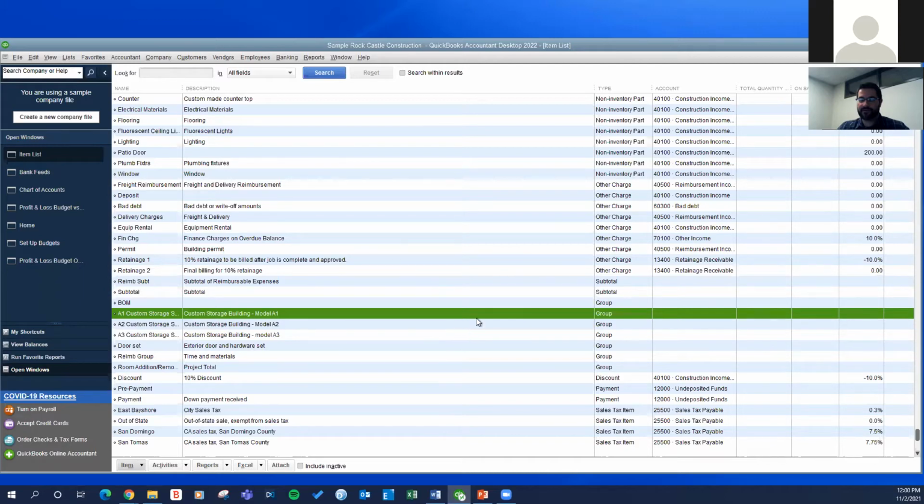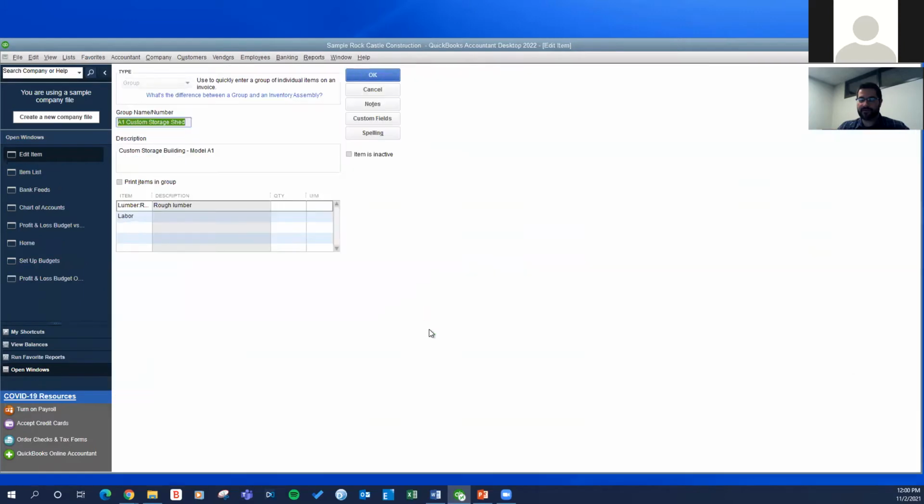And then we have groups. So groups are not the same as inventory assembly items, which I'll go over in a little more detail in a bit, kind of what the differences are. But these groups are for when you use the same items together a lot. So to save time, like here, it looks like there's labor always added to some of this rough lumber for these custom items. So here you can just have those all in a group. Then when you go to invoice it, these will all pop up, so you're not going to have to keep typing those in.